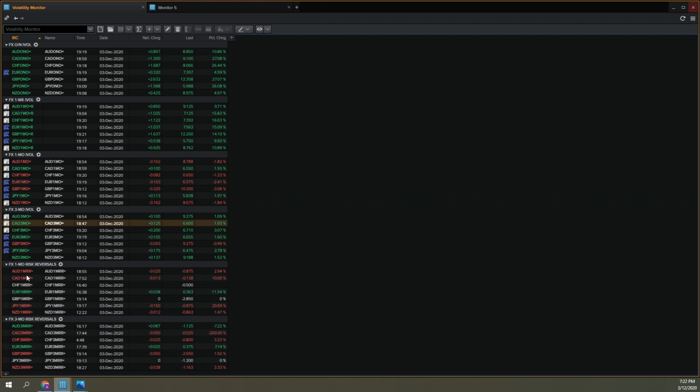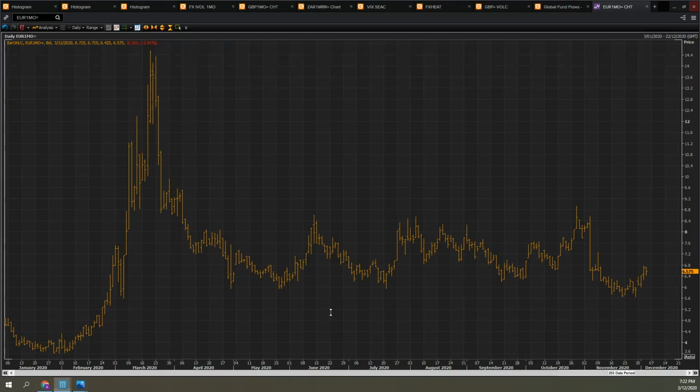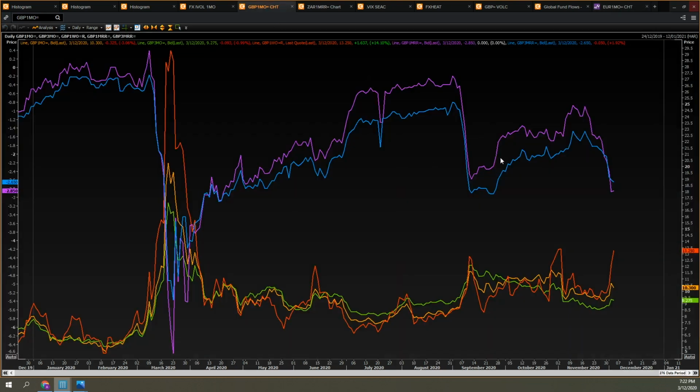So 1 month risk reversal, or you have a 3 month risk reversal. And then once again, you just swap out the currency code for whichever one you want to look at. So coming back to that chart then, let me show you how easy that is. So this one already actually has a 1 month euro on top of that. But let's just say we wanted to create the same chart as the one that I have over here.